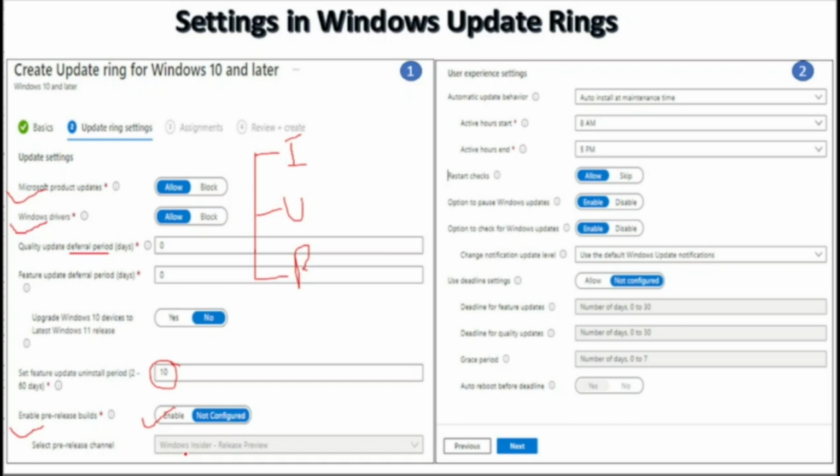For example, you want to deploy a beta channel or your development channel. Now the next setting is the automatic update behavior setting. If you want to install the updates or scan the updates outside the maintenance window, you can select these options.